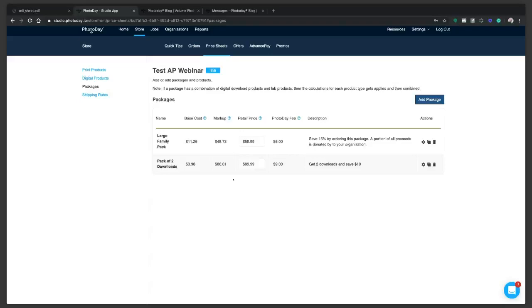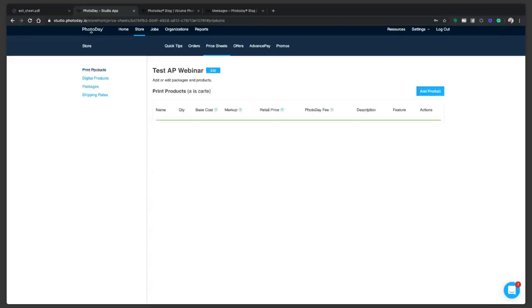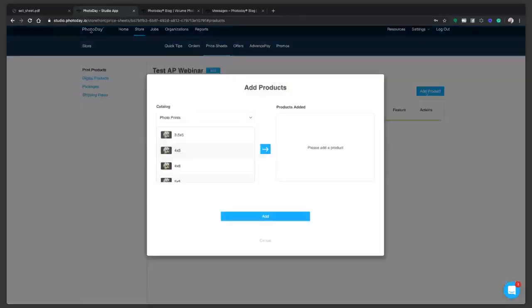So I'm just going to show you guys that. And then I want to talk about the a la carte section. So over here in the a la carte section, I'm going to add some products. They're classified here by how we display them to the customer: photo, display, specialty, and banners. So a lot of people ask me, how do I do a minimum order in Photo Day?